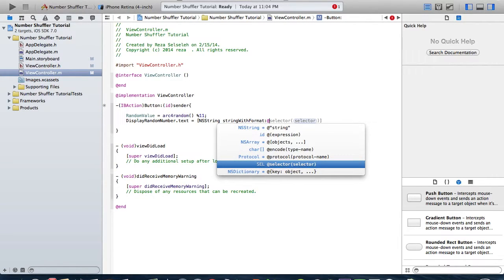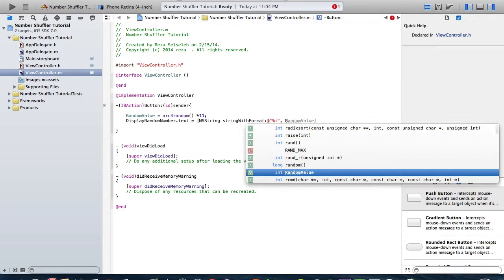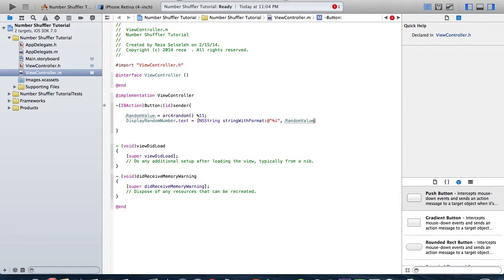So we're just gonna put @ and we're gonna say %i, and we're gonna close it. So what we did here means it's an integer. It's going to be an integer, the number, and what it's going to be is we're going to put comma, space, randomValue. Going to close it, semicolon.